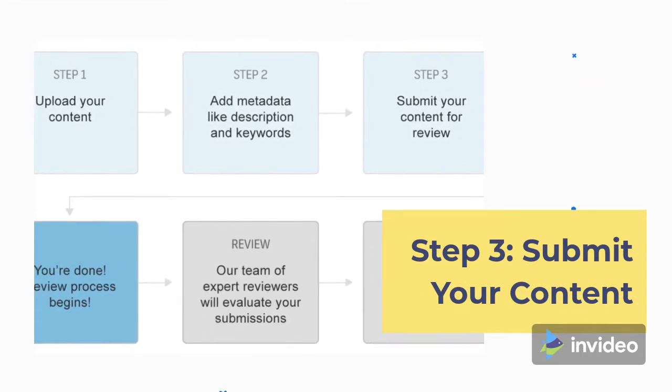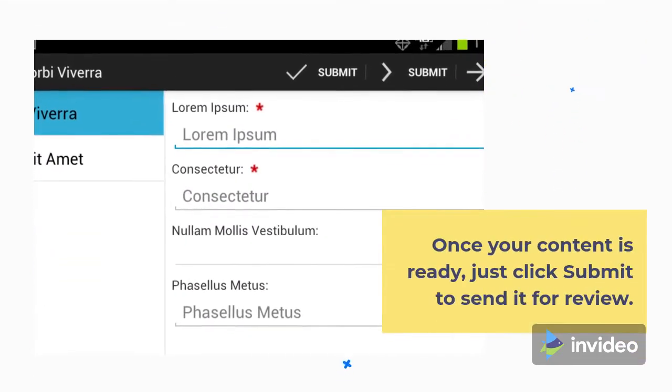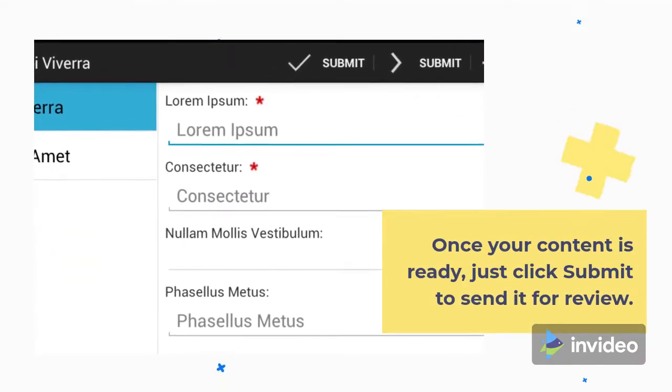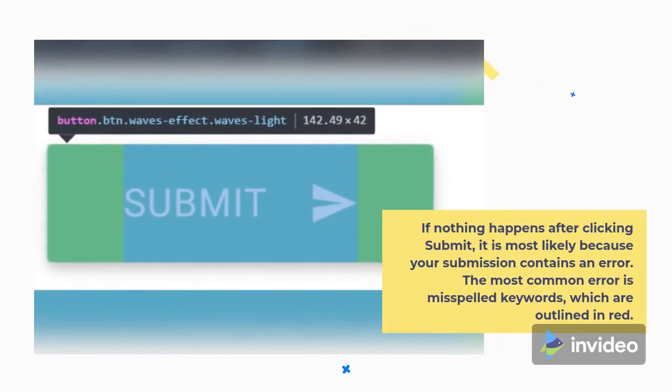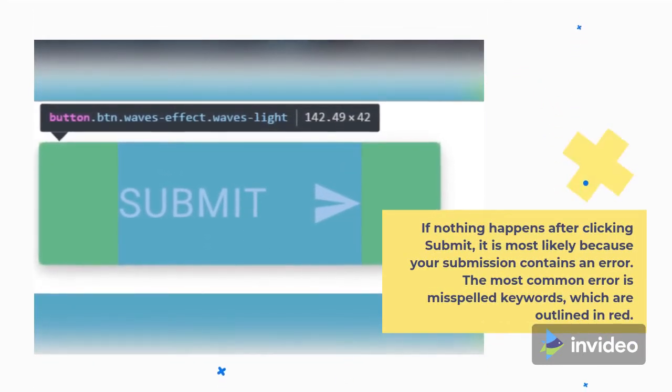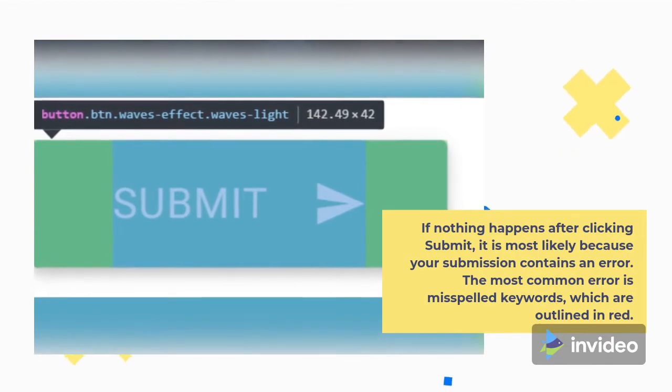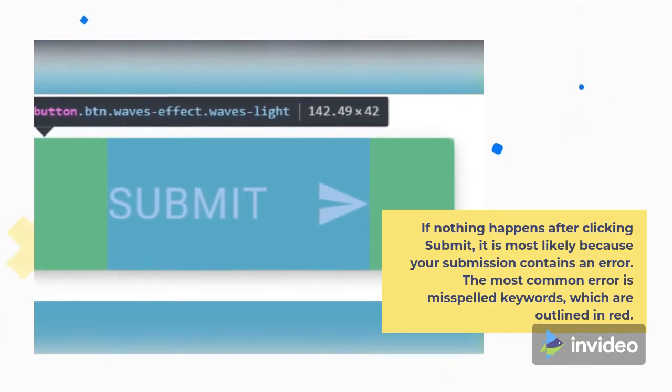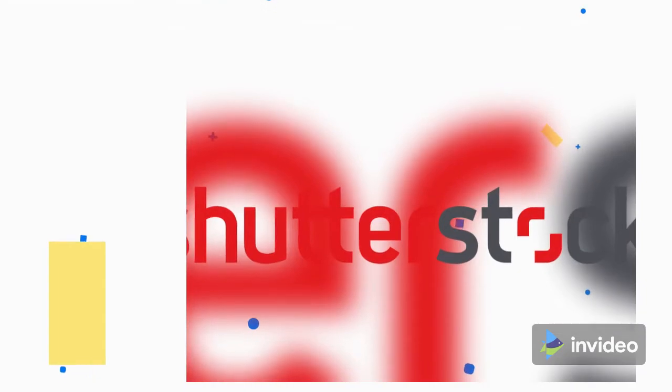Step 3. Submit your content. Once your content is ready, just click Submit to send it for review. If nothing happens after clicking Submit, it is most likely because your submission contains an error. The most common error is misspelled keywords, which are outlined in red.